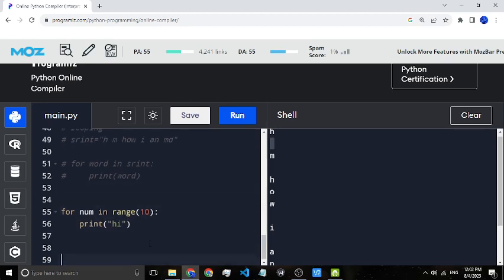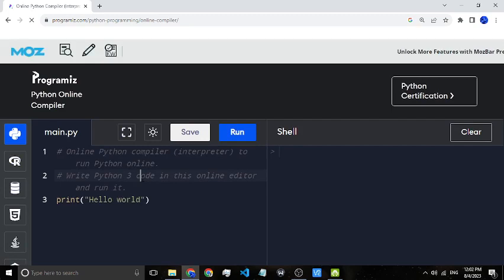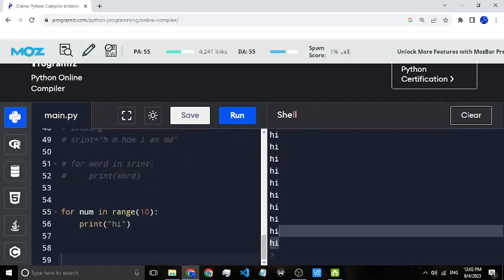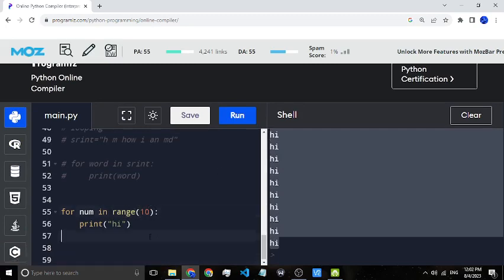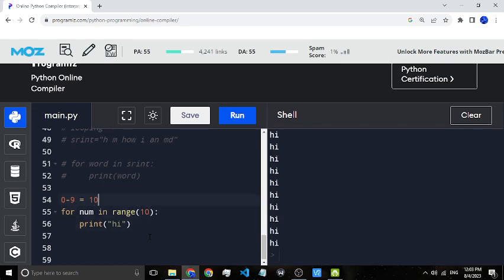So what is this range? Let me show you. Here you can see it has printed 10 times. This range is used to repeat any operations in a for loop. It starts from 0 and ends at 9 actually. 0 to 9 gives 10 iterations. This range gives the values 0 to 9.